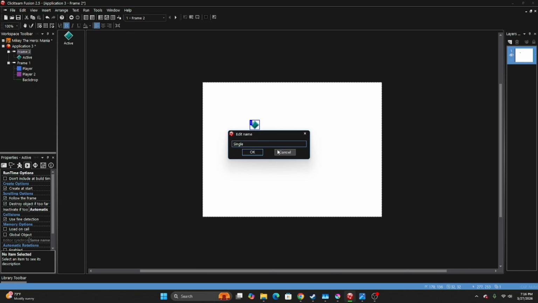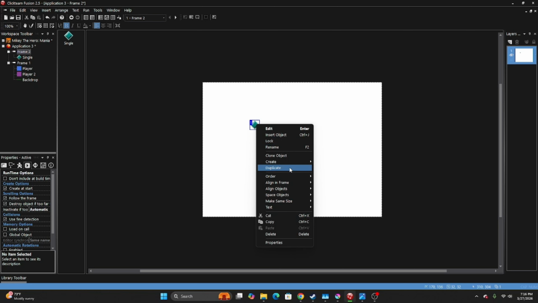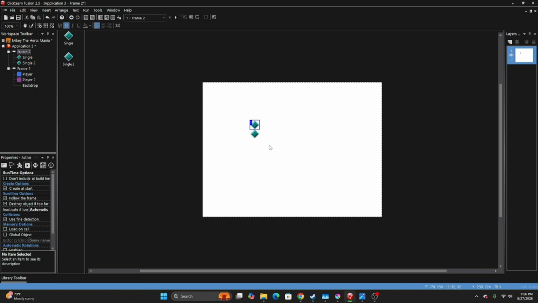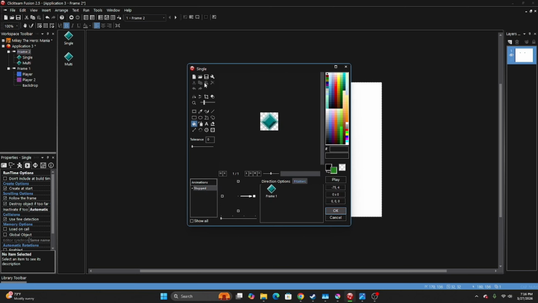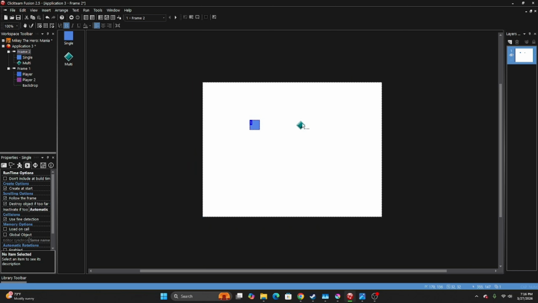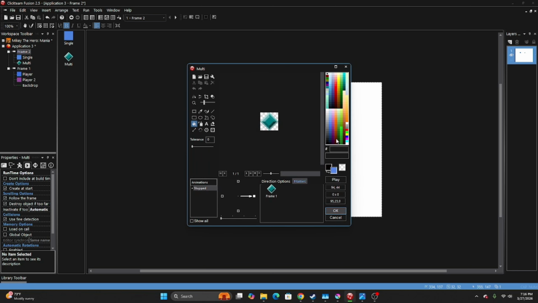Single and clone object. Multi. Or you could just do 2p or whatever you're doing. So I'm going to change the color to blue. And I'm going to change this to purple.